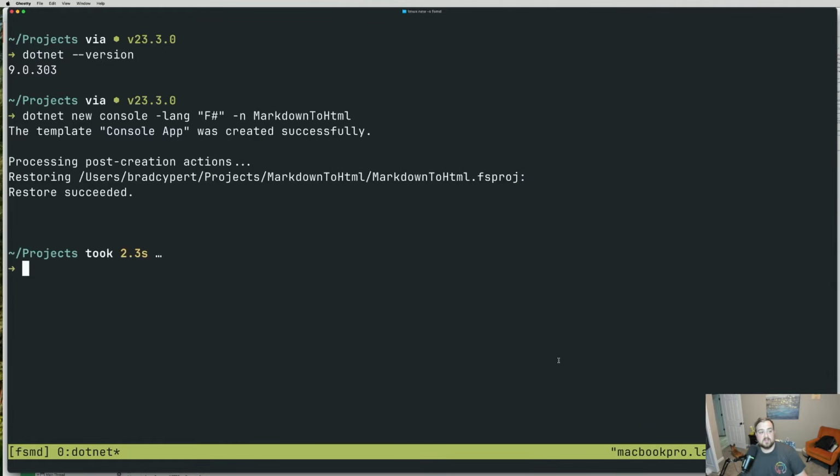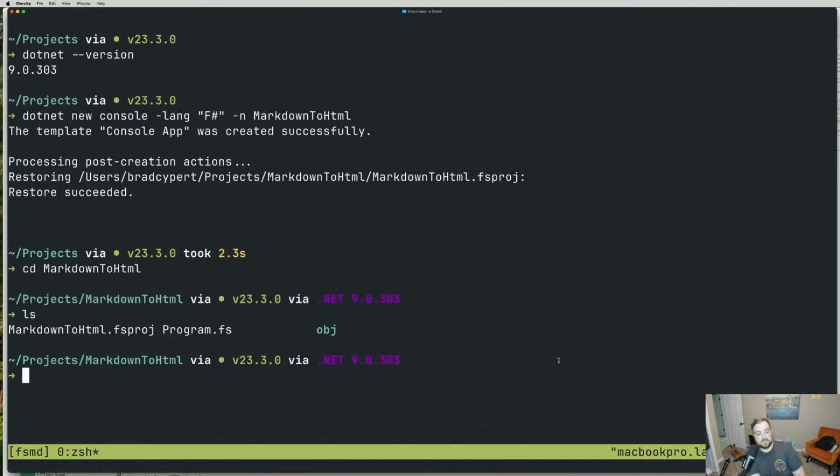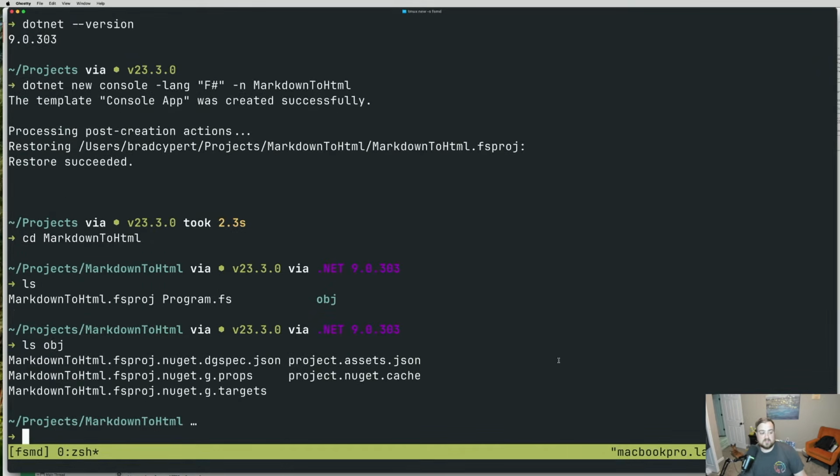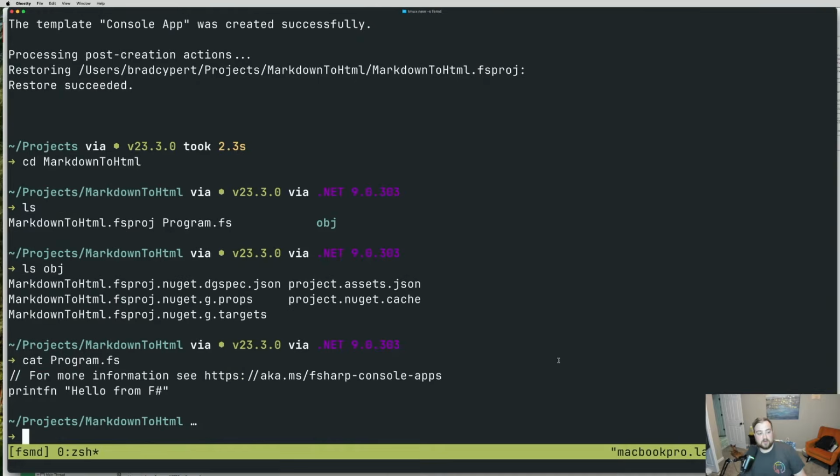Let this run. Template console app was created successfully. That's great. So let's take a look at what we've got. So we've got an F# project. We've got Program.fs, and we've got an obj folder. So let's take a look inside the obj folder, and you can see that there's some stuff that mentions NuGet. NuGet is the package manager that is used. There's some project assets. We won't really need to get into this folder, but I just wanted to call it out because it's a little weird that you have a folder called obj and it's not immediately clear what it is.